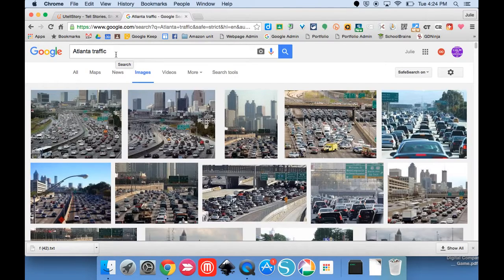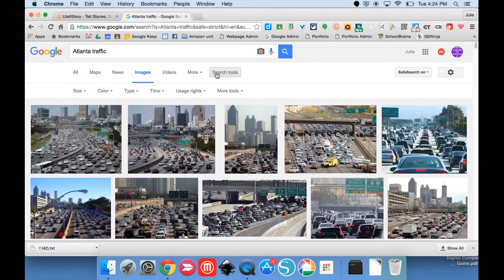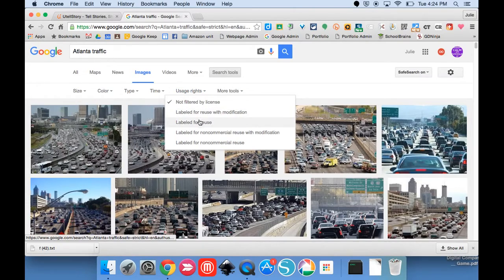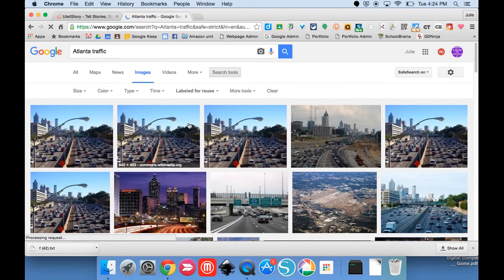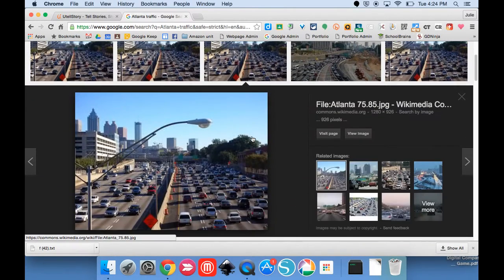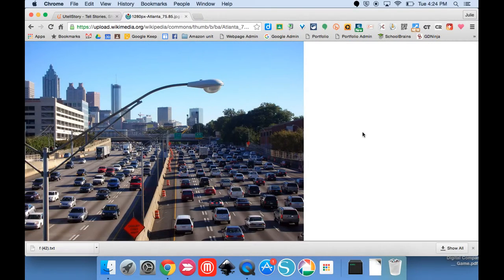Remember, before you select a photo for your project, you need to make sure that it's a Creative Commons image. So be sure to click on Search Tools, and under Usage Rights, either select Labeled for Reuse or Labeled for Non-Commercial Reuse. Then you're going to select an appropriate picture and click on View Image. This is the only thing I see in my browser. And once we're there, you want to click and select your URL and copy it.